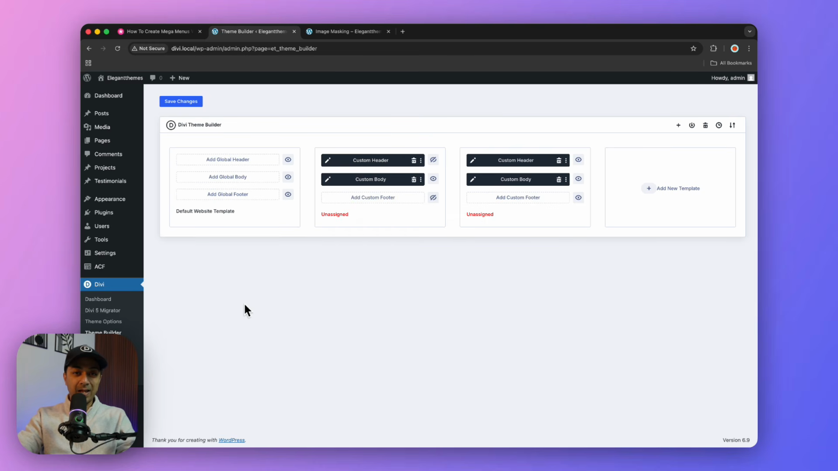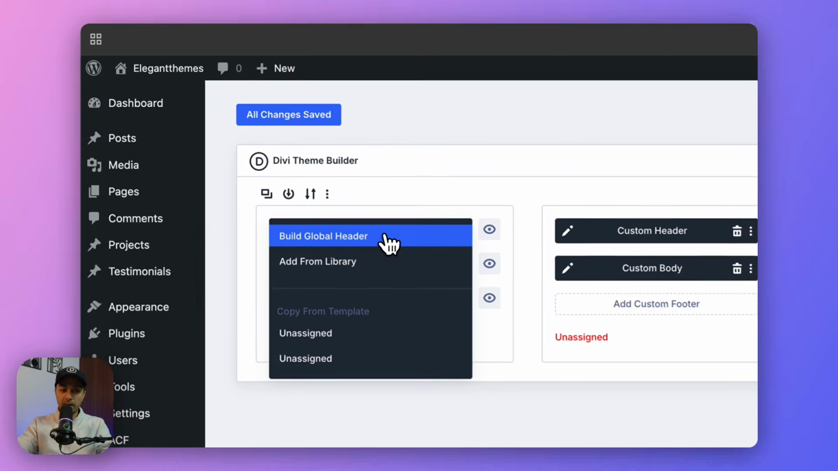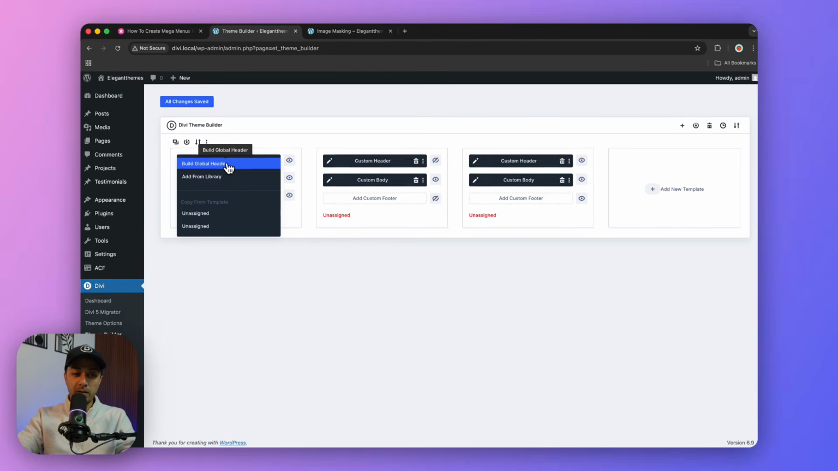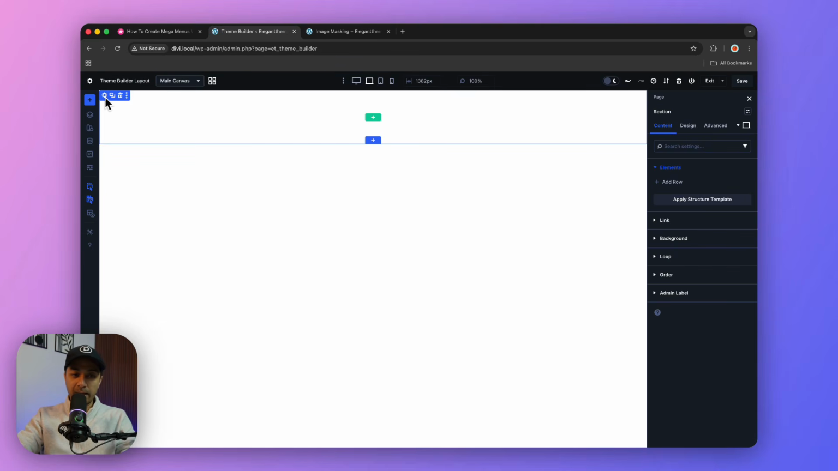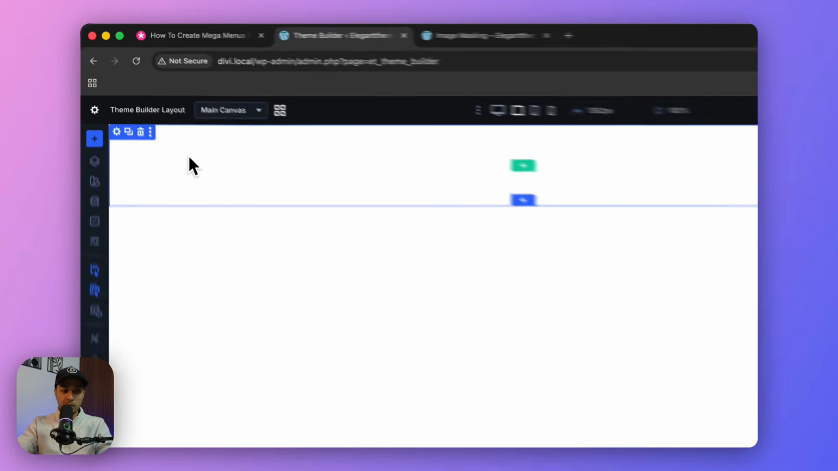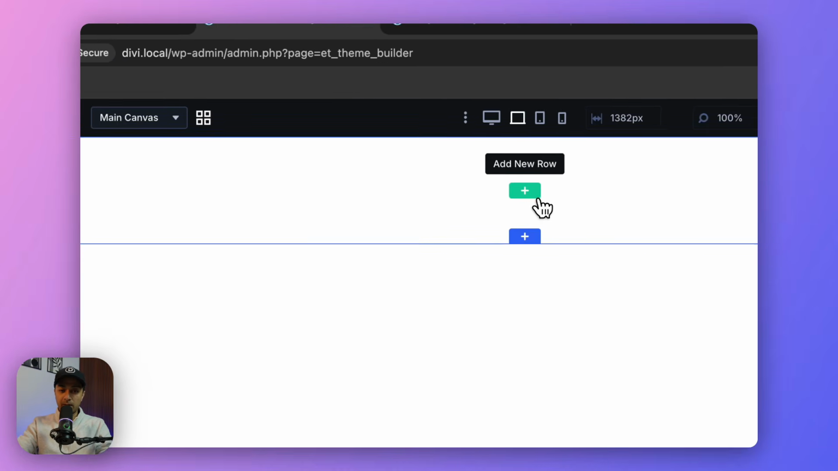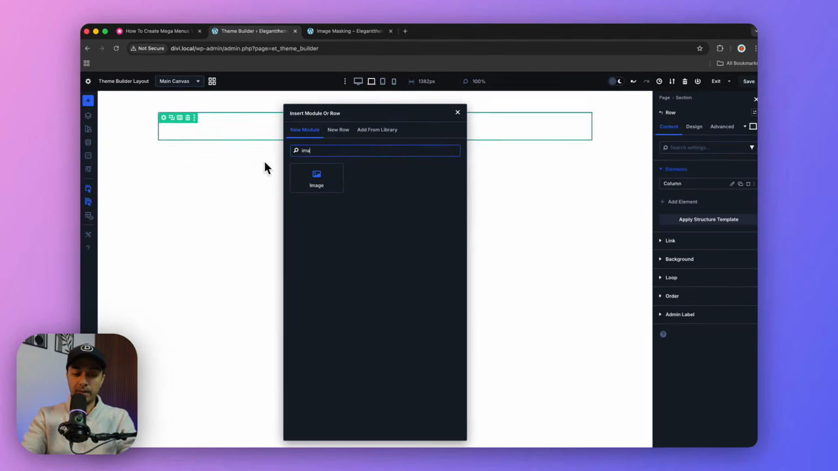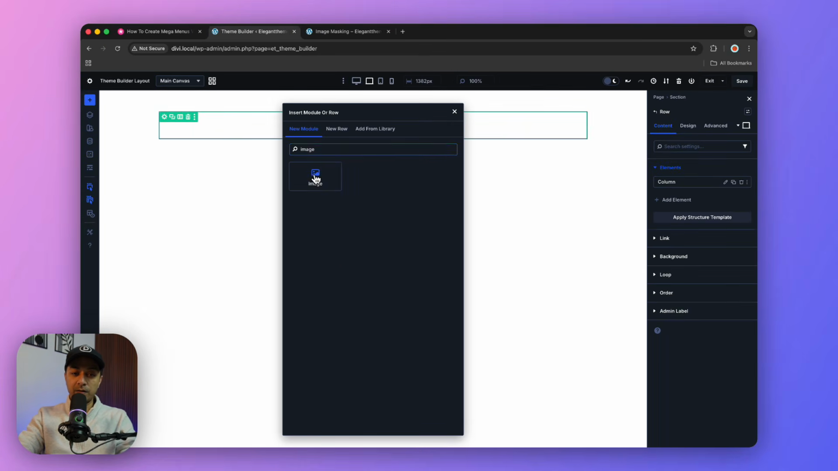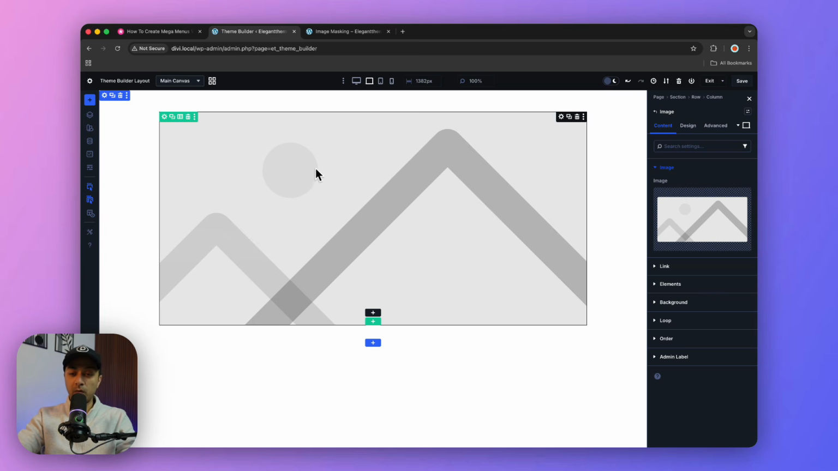So now we have a blank header that we can start with. So let me just save the changes here, and let's go ahead and add a global header. And we are going to build this global header from scratch. So here we have our blank canvas, which we can use as our global header. So to begin with, let's go ahead and add a row. We are going to use a single column row, and let's go ahead and add an image first, which we can use as our logo.